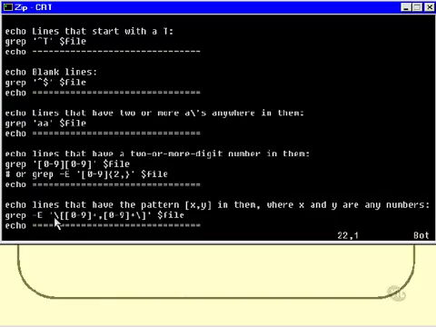And finally, lines that have the pattern X,Y in them, where X and Y are numbers. Now I do need the extended regular expressions here, so I put that in there. The first thing I want to match is the actual square bracket itself. Now the square bracket is a special character for regular expressions, so I need to put a backslash in front of it to make sure that it is no longer special. So we put backslash square bracket.